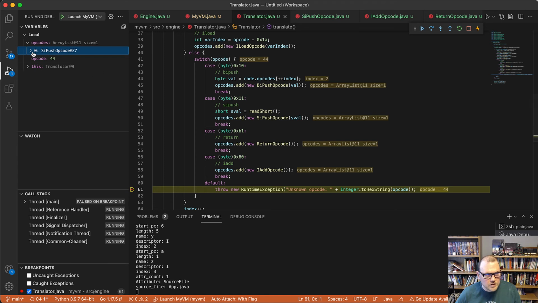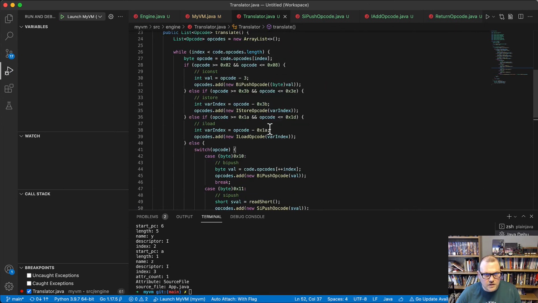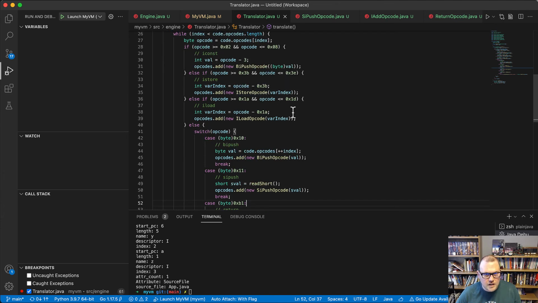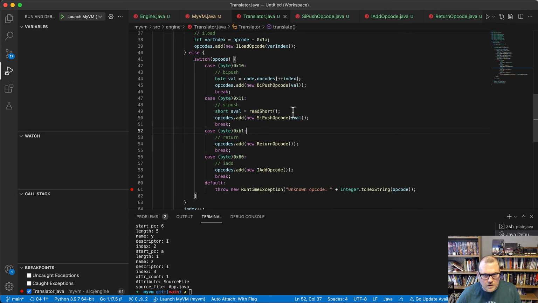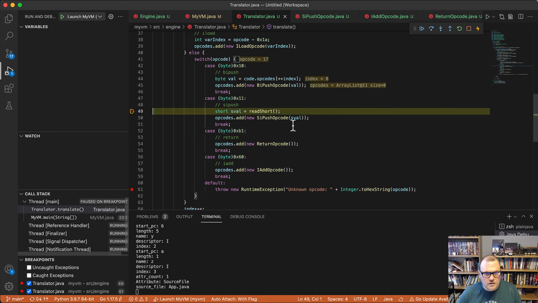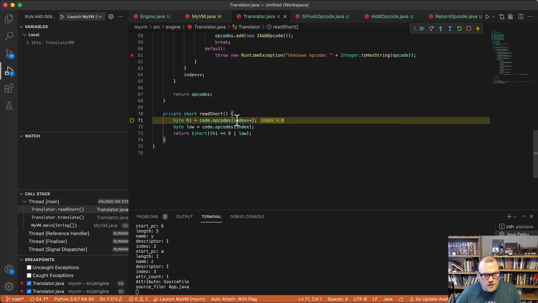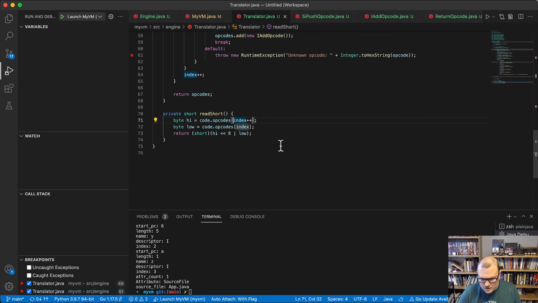So we did an SI push, and it has a value of 4353, which isn't right, because our code said to push 300, right? That was the actual value. So our SI push case is not working right. Let's stop at this point. You know what? We're handling this wrong because the read short is using the current index, which actually points to the SI push. So I was wrong about this only needing the one increment. What we really want to do is increment it before each of these, I think.